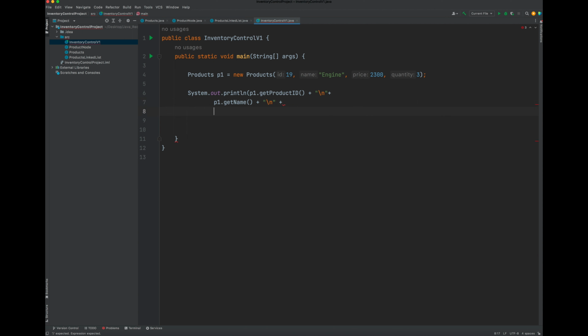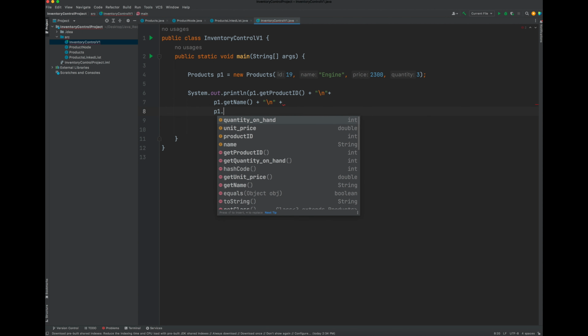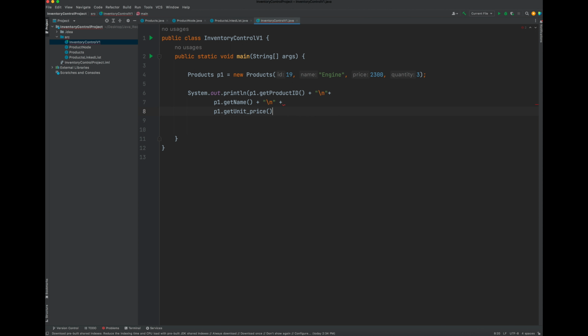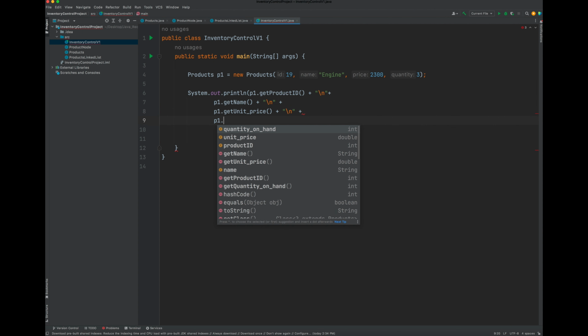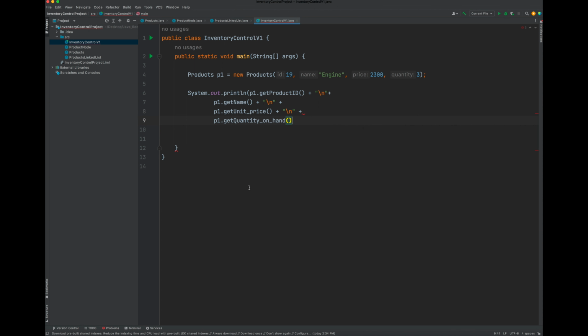So we're concatenating here, and we will add p1 dot unit price. Let's see here, get unit price right here. As you can see, this is very cumbersome. We'll see how we can do all of this in one shot with the toString method. So p1 dot, and finally get the quantity on hand, and let's stop right there. Let's see how this works now.